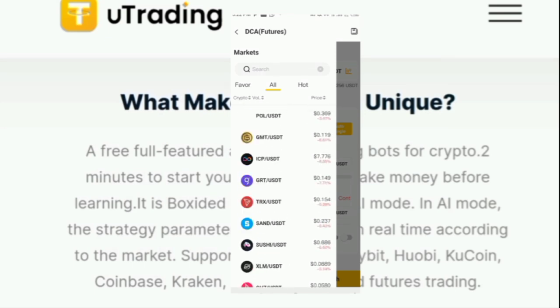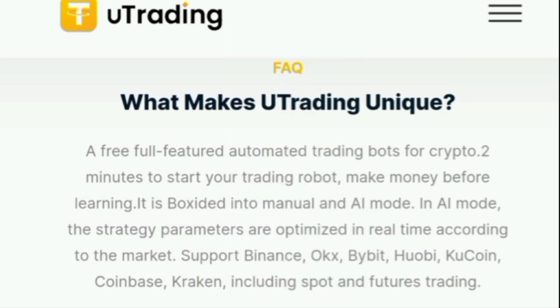And there you have it. We've covered everything you need to know to start trading on uTrading with just $100 to $300 safely, and without the risk of liquidation. Trading doesn't have to be risky, especially when you keep it simple and avoid leverage.